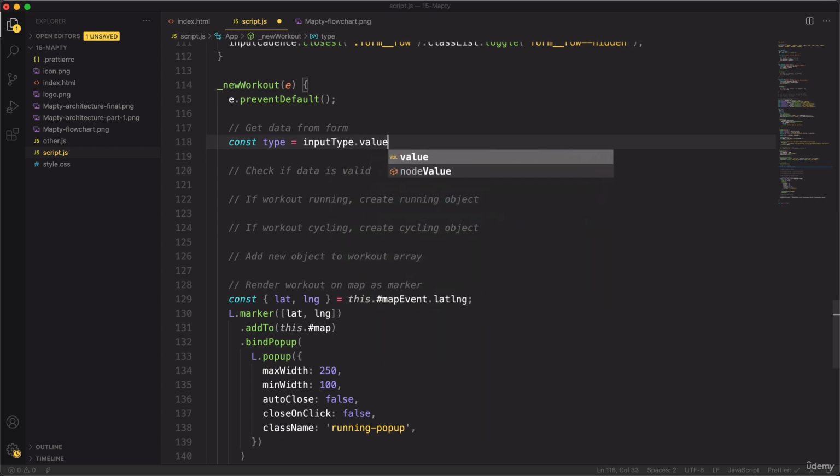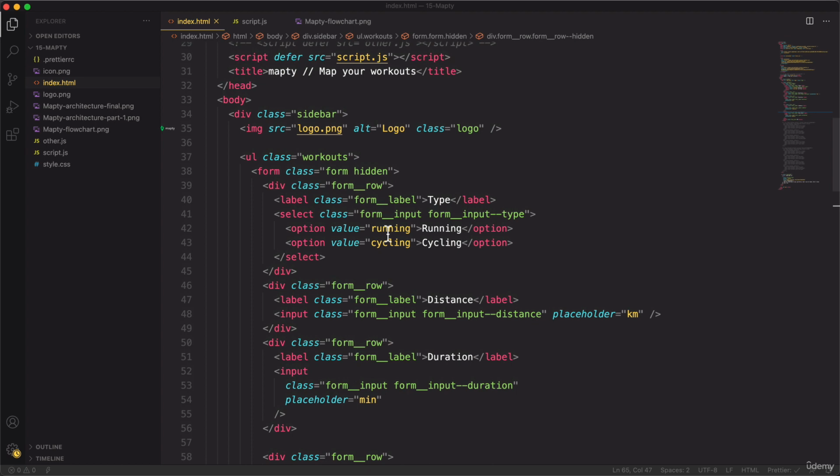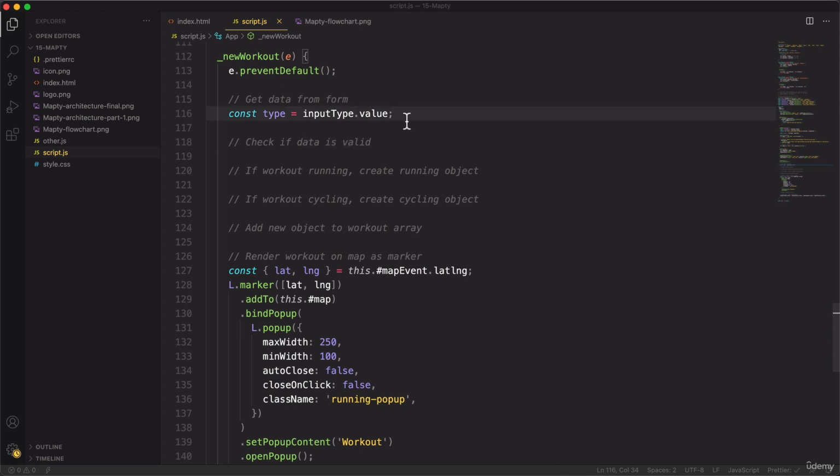So input type dot value. And so input type is actually a select element, but still we get the value using the value property. Let me just show that to you. And so, yeah, here it is. And so each option has this value. And so for running, the value is running with the lowercase r, and for cycling, the same. Okay, and so again, the value will be whatever of these two is selected, and then we get this value here. And so that will be important in a minute.